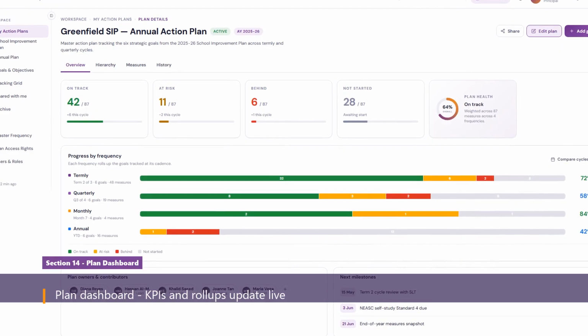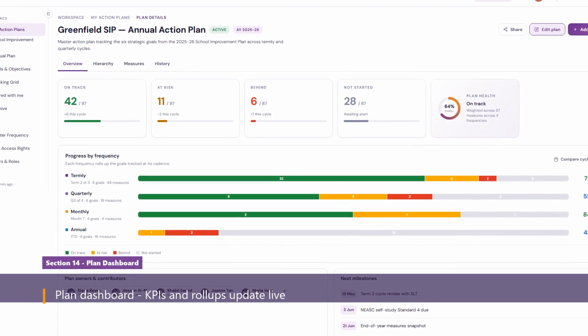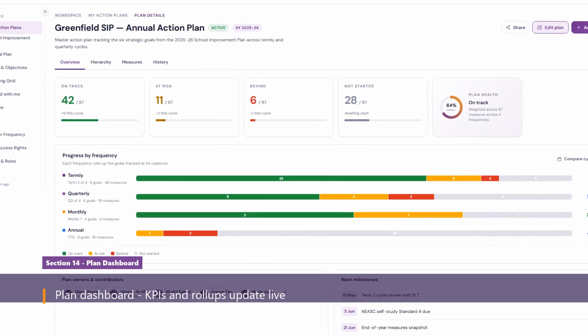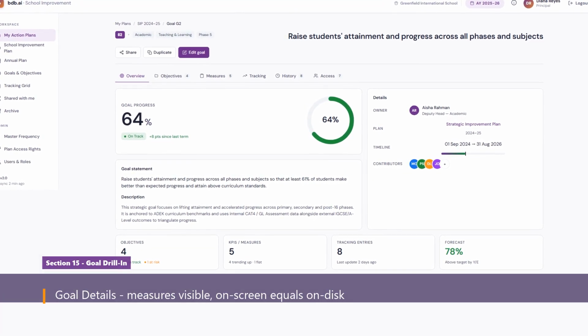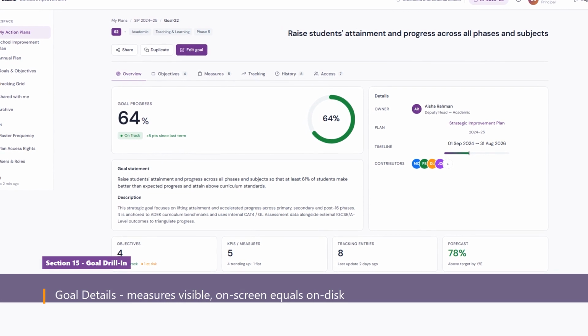Drill into any goal and the goal details panel breaks progress down by objective. Below the headline number, every measure is visible, fully governed. What's on screen always matches what's on disk.